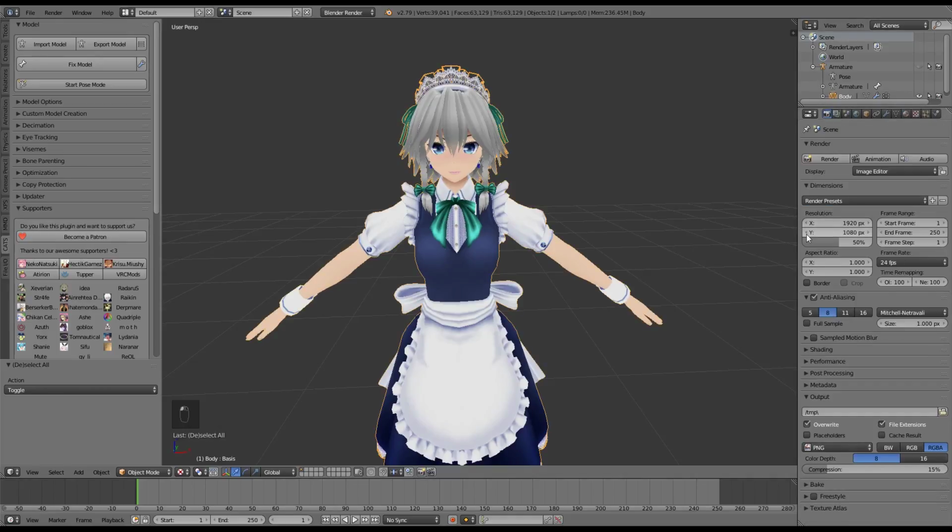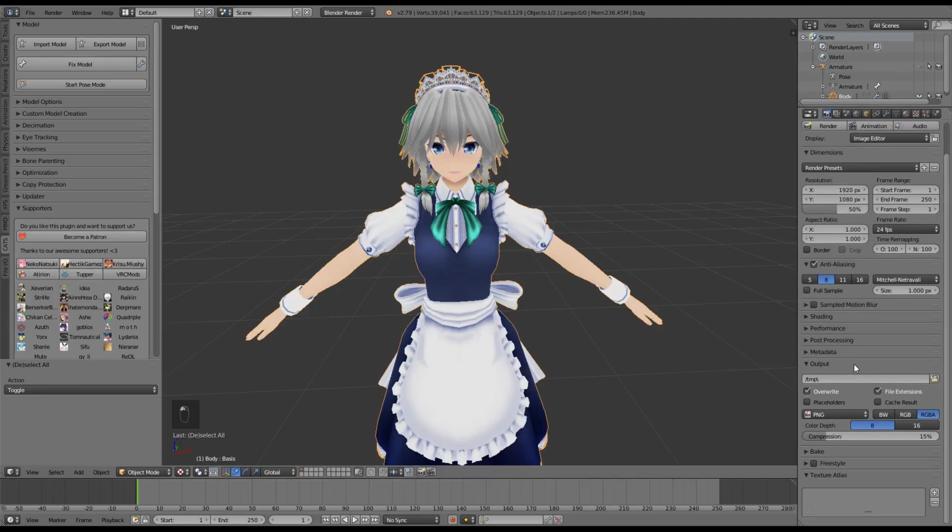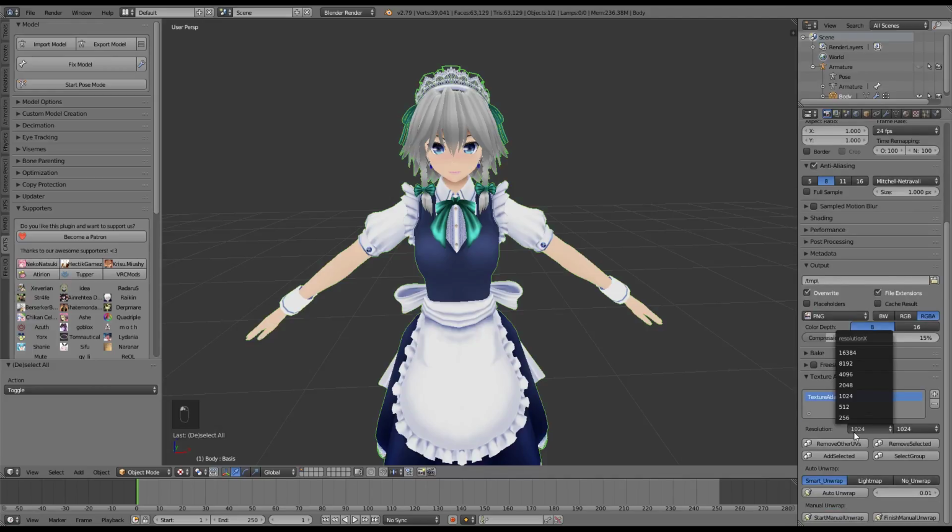Select your mesh. In this tab, it's the Render tab. Scroll all the way to the bottom. You should find Texture Atlas right over here. Just click this to make a new Texture Atlas group. Just name it whatever, it doesn't really matter. Click OK.